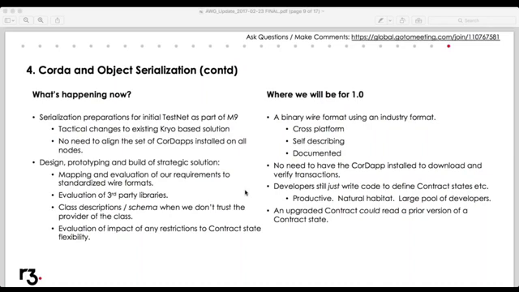We also need to evaluate the impact of any restrictions that some of this is going to introduce on the flexibility of contract states. We're not expecting much or any impact in terms of capability, but there may be some API impact, in particular the requirement to annotate some classes to say that they're safe to, or intended to be, serialized and deserialized.